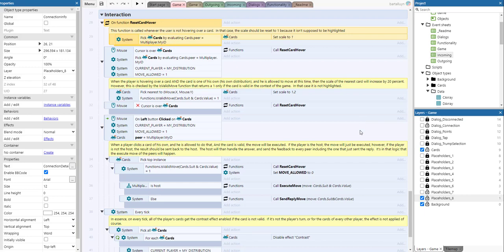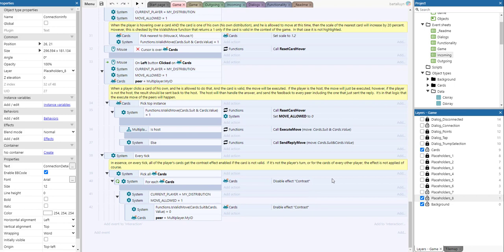explanation. The host will then handle the answer and send the feedback to every peer, including the one that just sent the reply. In that logic, the execute move of the peers will happen. So that's what happens here. And on every tick, a player's cards get the contrast effect enabled if the card is not valid. It's not the player's turn or the cards of every other player. The effect is not applied, of course. So that's what happens here. We check the is move valid function, if it returns 0, and it's my own cards, then I just enable the effect.